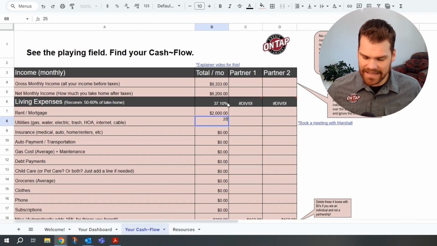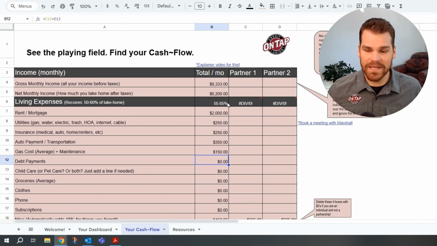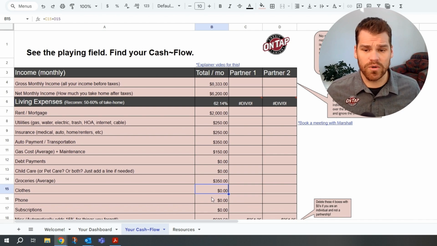Now, I'm going to start filling out this spreadsheet with some example numbers. I'm not going to complete it all the way because these are just going to be kind of quick numbers here. I will note that for some of these numbers, people will sometimes have trouble knowing, like, hey, how much do I spend in an average month on groceries or on gas or something like that, right?